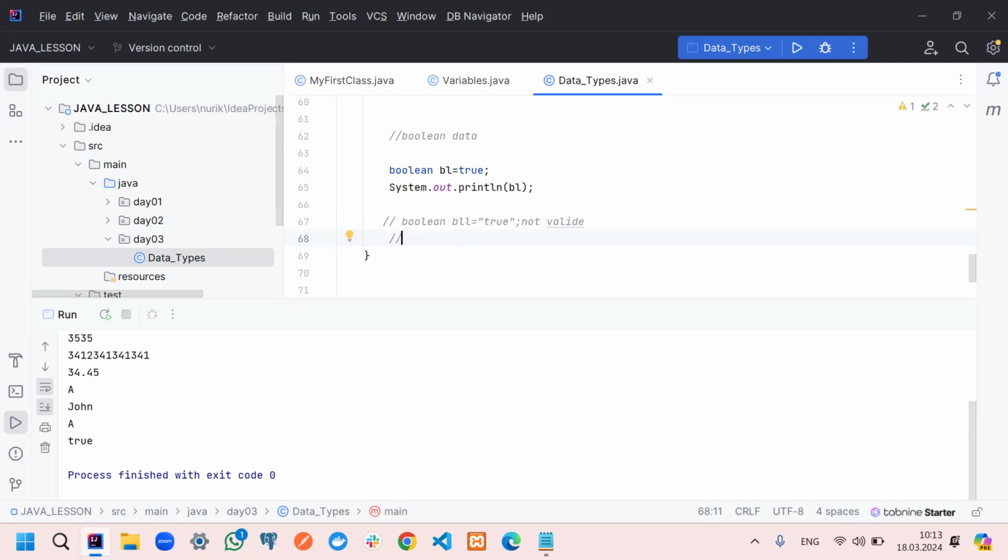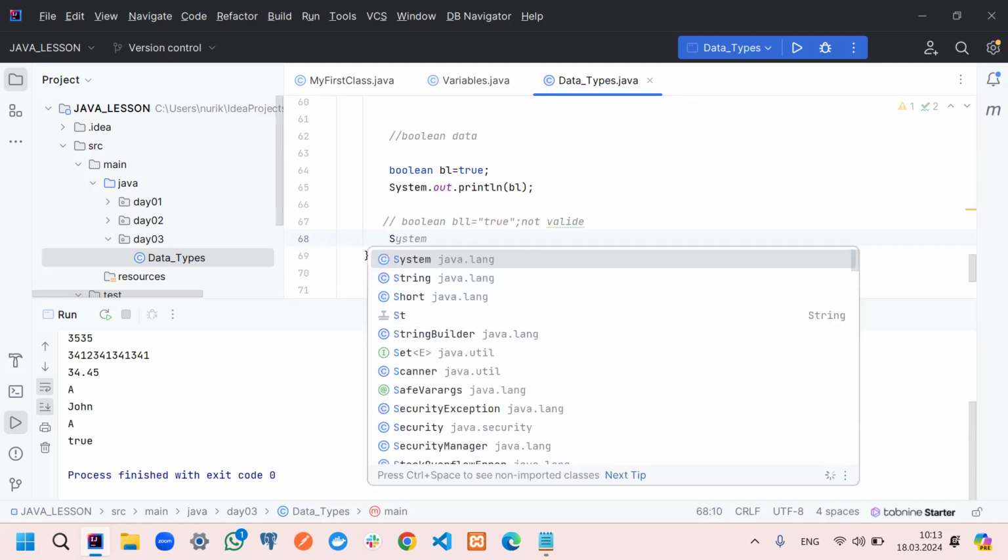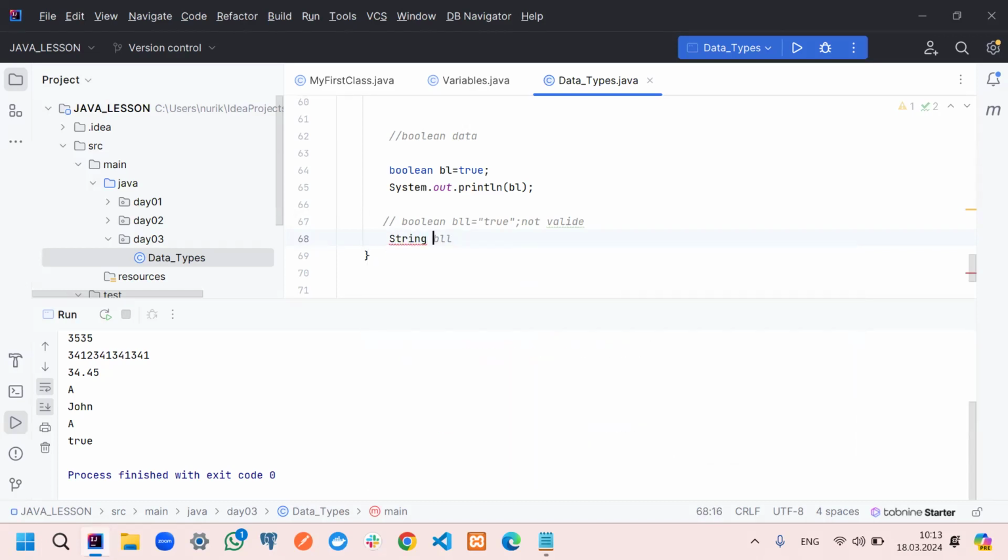Another example: can I write String dll equal to only true, without quotation? It is not correct, because if you use the values true or false, you have to use the Boolean data type.